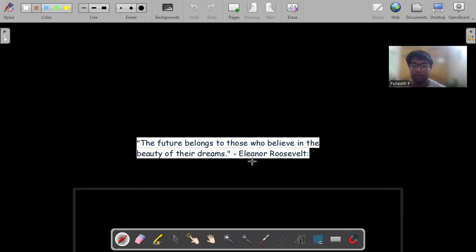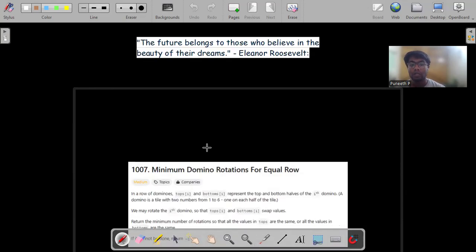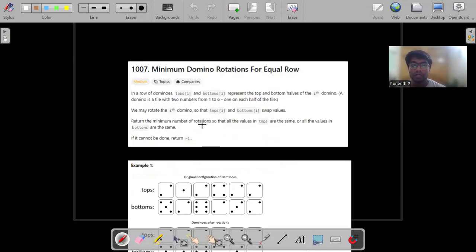This quote is from Eleanor Roosevelt. The future belongs to those who believe in the beauty of their dreams. True, right? So each and every one will have their own dreams, and it is important for us to work towards our dreams. Maybe we need to be constructive in our work, and our dreams are very unique to our own goals, right?